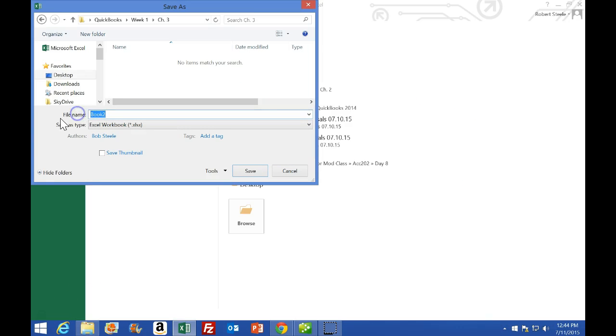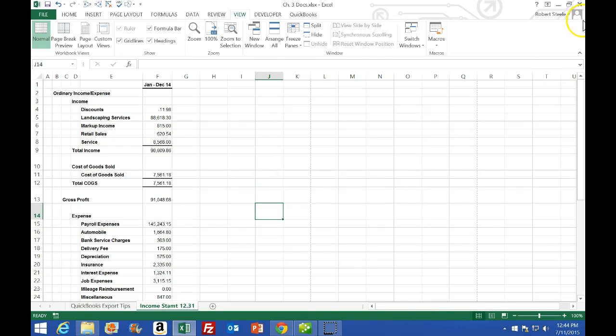All right, and then I'm going to rename the tab. It's going to be Chapter 3 Docs or something like that, or Forms. And there is the data path. We're going to save that. Then we can close that if we want.